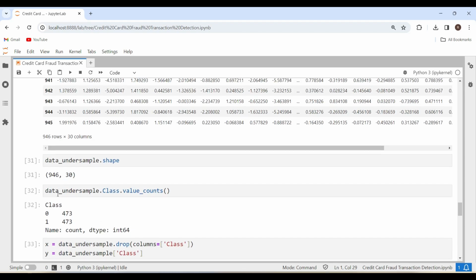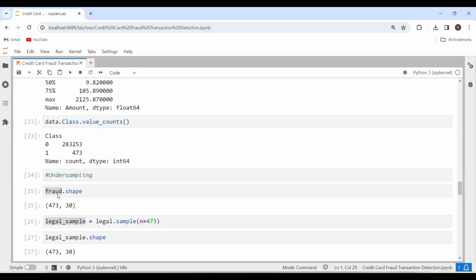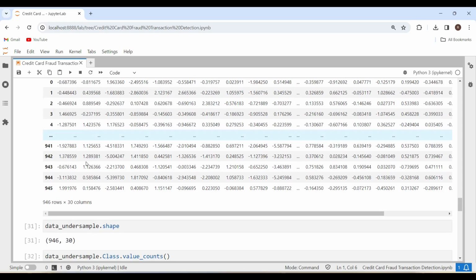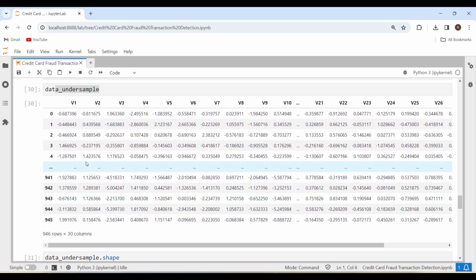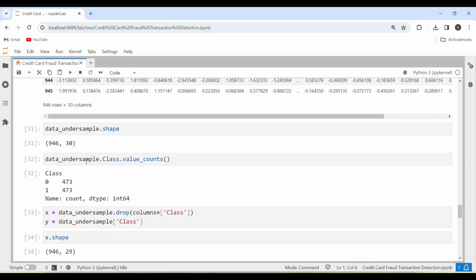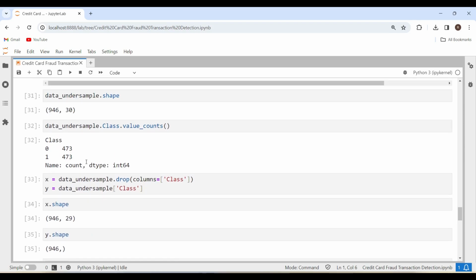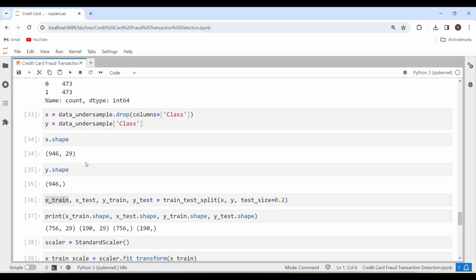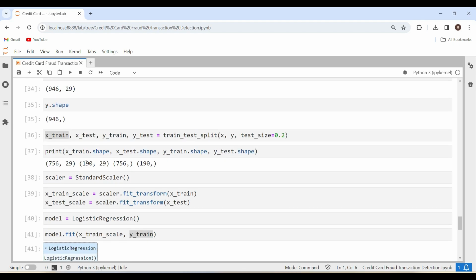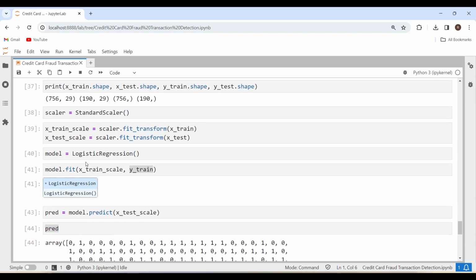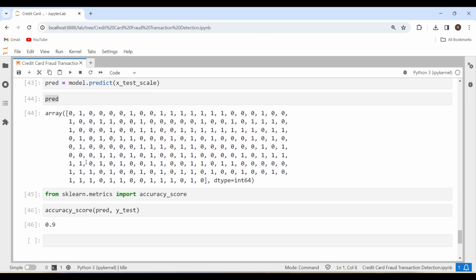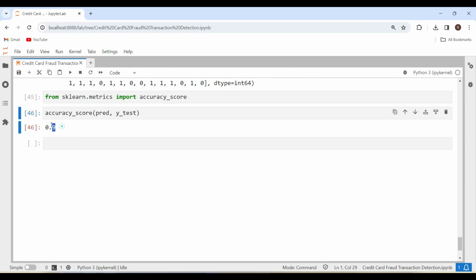So how have we done this? We have done it with undersampling. Of the huge data set with 283253 legal transactions, we extracted only 473. Then we concatenated the 473 fraudulent transactions and 473 legal transactions, and created a data set with a total of 946 records. Then we did the input and output columns division, split the data set into training and test data sets, created the model, trained it with the training data set, and predicted the values with the test data set. Our model accuracy score is 0.9.